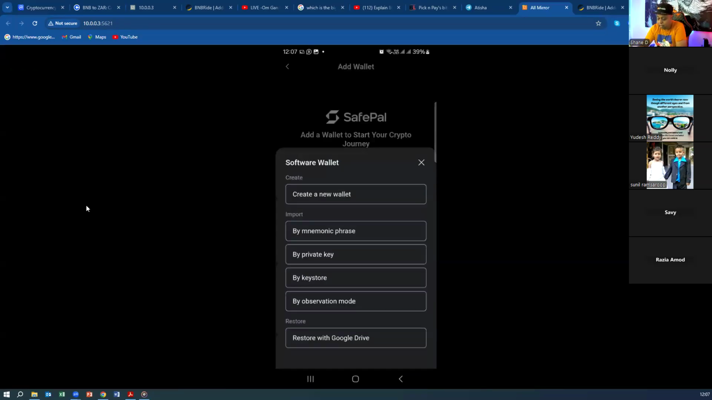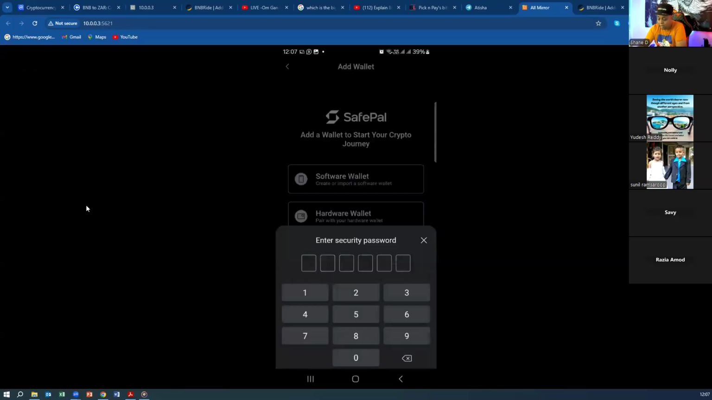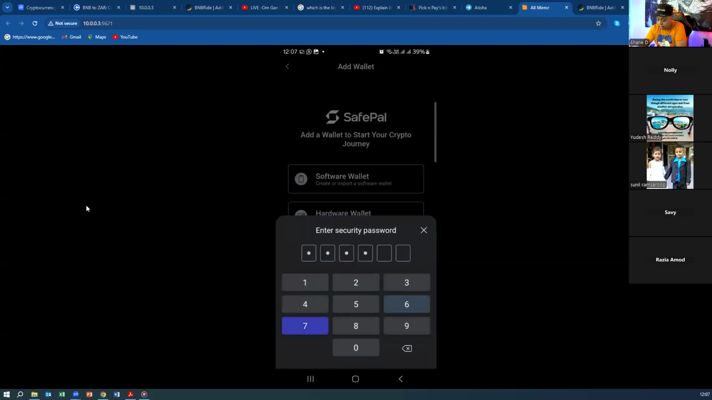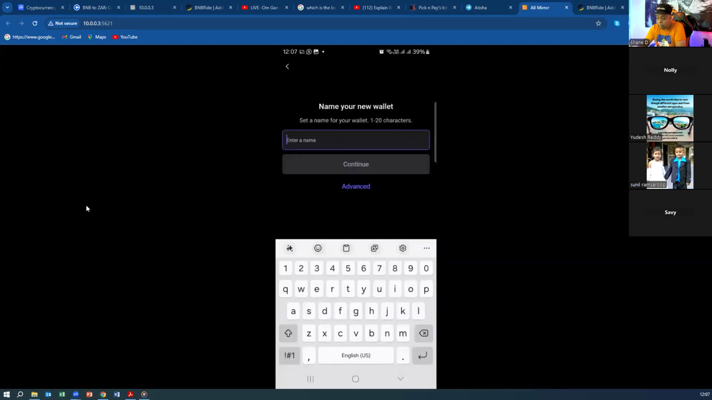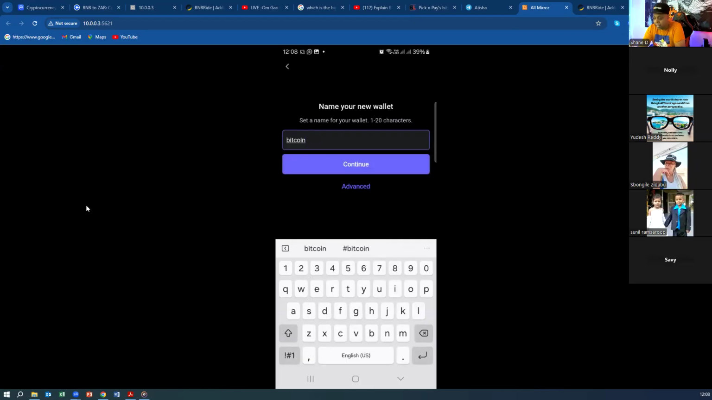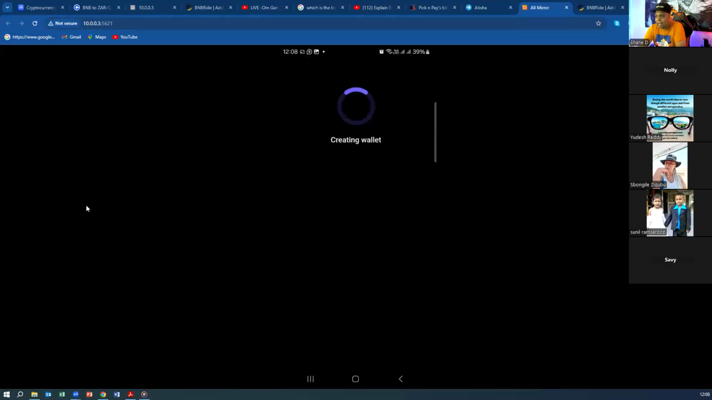Okay, so let's go back. You click software, you say create wallet. I'll enter my PIN. And then it says enter a name. Very straightforward, guys. You name your wallet. In this case, let's name it Bitcoin. I've just got my mug here, so I'm just naming whatever I saw. Bitcoin. And then you click continue. And it's that simple. It's creating a wallet for you.